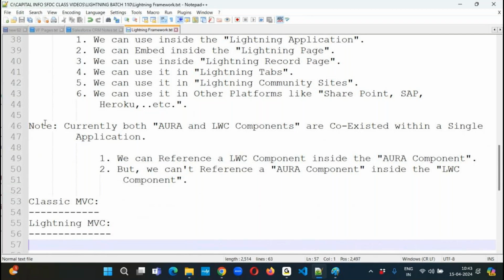I will explain, and then tomorrow we'll see how to create our own Lightning application. What is a Lightning application, what it contains, what properties are available, what the Lightning application bundle is, how many files are available, what exactly the functionality of each file in that bundle is, how to create the Lightning application, where to create, and what ways are available. Everything we'll see practically one by one.